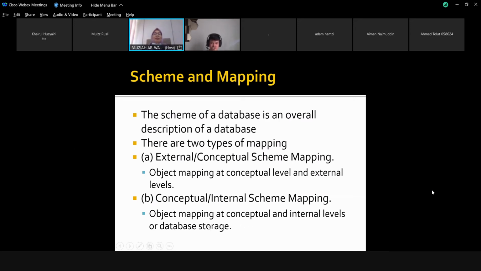Okay, kalau conceptual, internal scheme mapping, object mapping at conceptual level and internal level. Maksudnya kita susun ikut dia punya level terus. So mudah kita nak ingat. Terpulang pada masing-masing lah, cara mudah kita nak ingat.